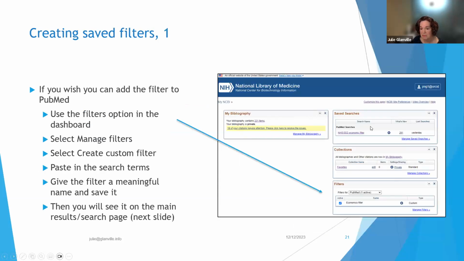So if I look at my dashboard again, I can now see my filter is in my saved searches, and I can edit it and I can run it again from here. Down here, you can see the filters option, and I've put in the slide how you create a filter. Basically, you just follow the commands. You can copy the filter you have in here, which is what I've done, and then you can follow these commands, and you will end up with something saved here.